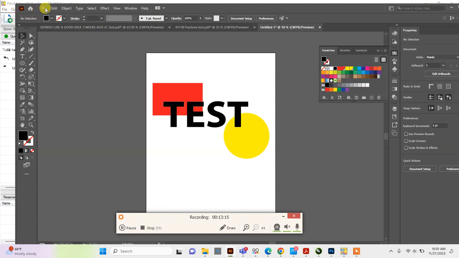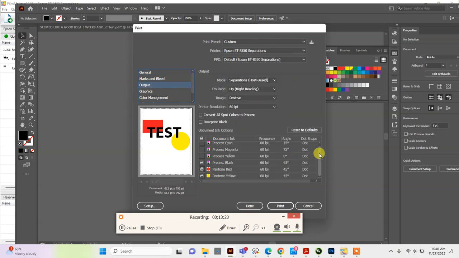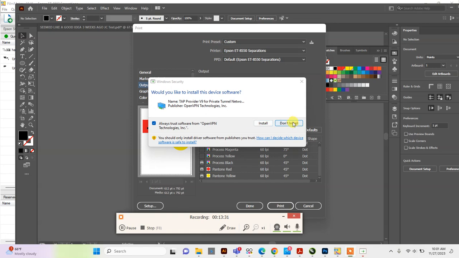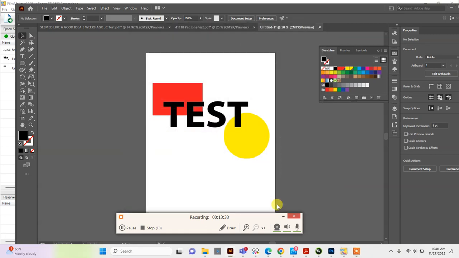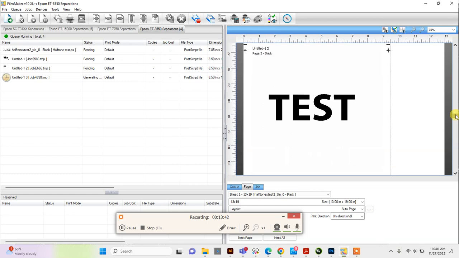Then I go to File, I go to Print. Let's see what happened. If I go to the output, now I see here another Pantone, and the process black. Those are the only 3 colors. I don't see more magenta, no more yellow. Let's print. Let's take a look. Scroll down a little bit. Boom, boom, boom, boom. I see here black.